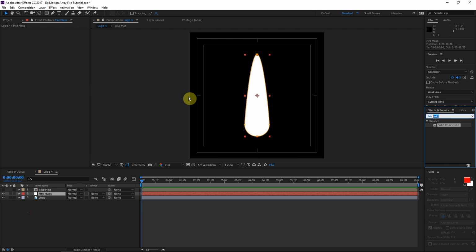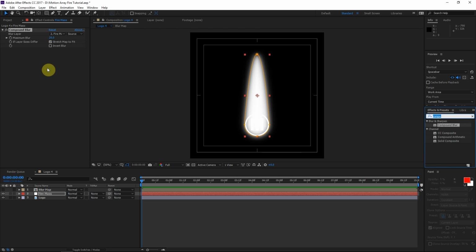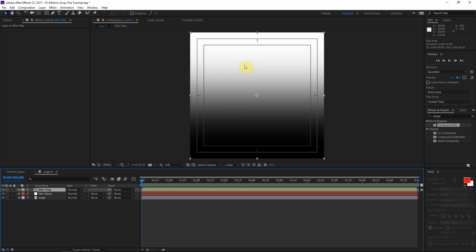So now we can add this really cool effect called compound blur. We'll apply this directly to the fire mass. And the cool thing about compound blur is we're able to choose a blur layer. So it's not like fast blur where you just blur the whole screen. We can actually choose a blur layer or blur map that defines how blurry each section of the screen needs to be. So up here it's going to be more blurry because the blur map is white. Alright, so hopefully it makes sense so far.